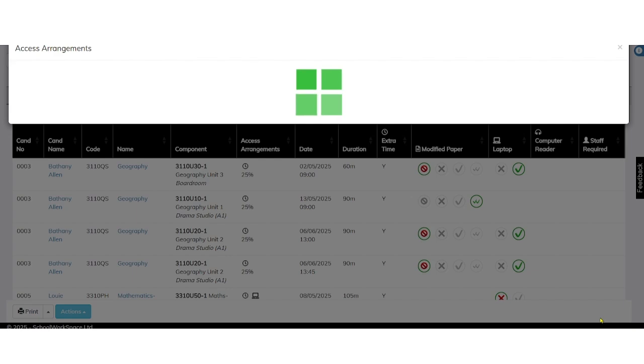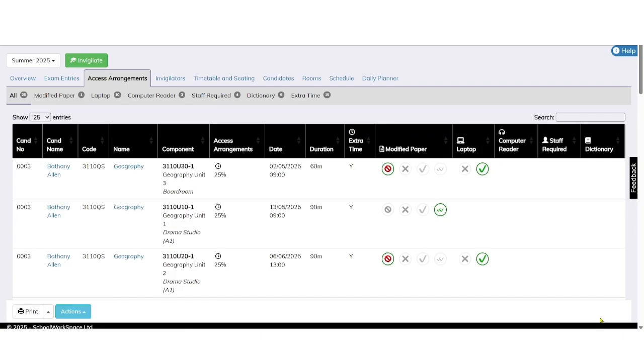Once mapped, a new subtab called Dictionary will appear in the Access Arrangements tab. The exams officer or the relevant member of staff can go through the exam and mark if a dictionary is permitted per exam or not.